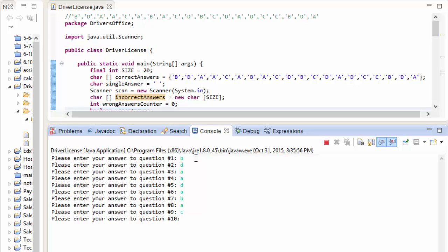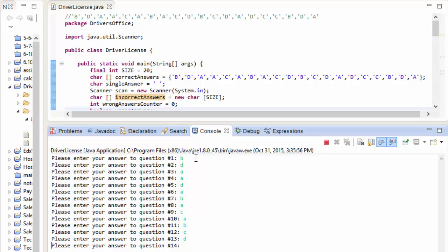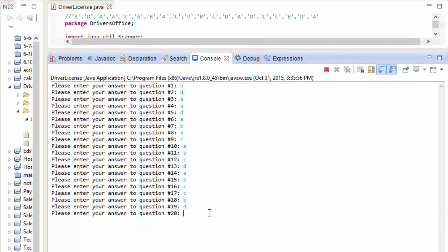And then 10 is D, but I will do, I don't know, A, doesn't matter. So then B, C, D, A. And then the correct answer is D, and I will do B again or something. And finally C, C, B, D, and the correct answer is A. And if you can see it, the correct answer is A for the last question, but I will do B.